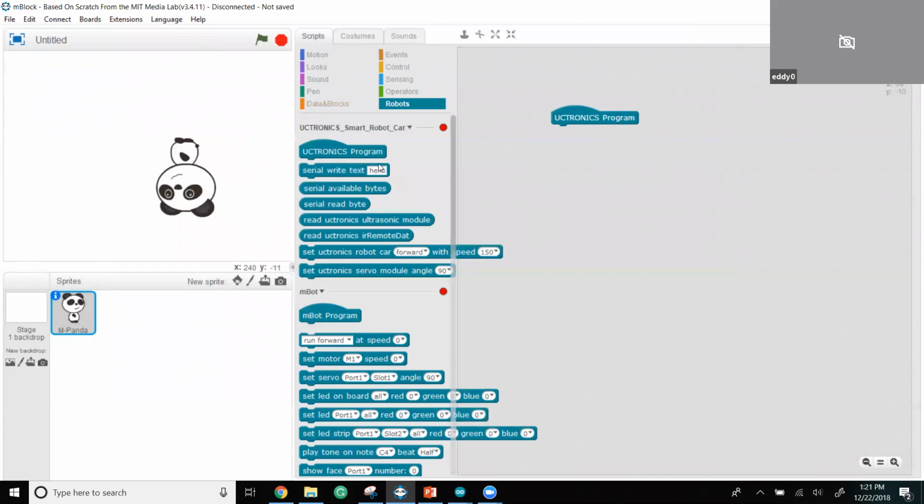So for example, serial write text hello. We don't have an LCD screen on our robot, so that wouldn't work on our robot. Serial available bytes, that would do an output, but we don't really understand that just yet. What we can do though, and we know we can do this, is set Utronics robot car to go forward with a speed of 150. So this is just moving the robot car forward.